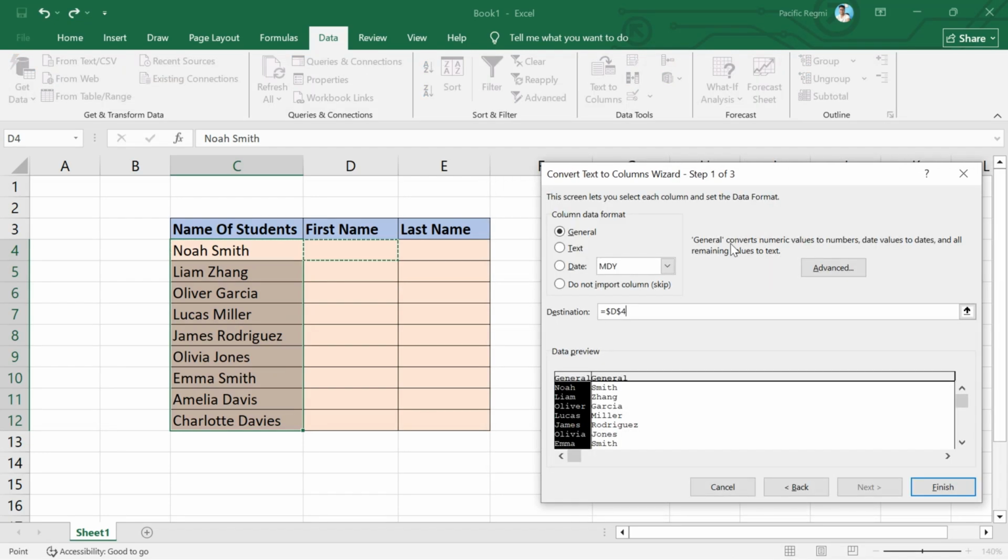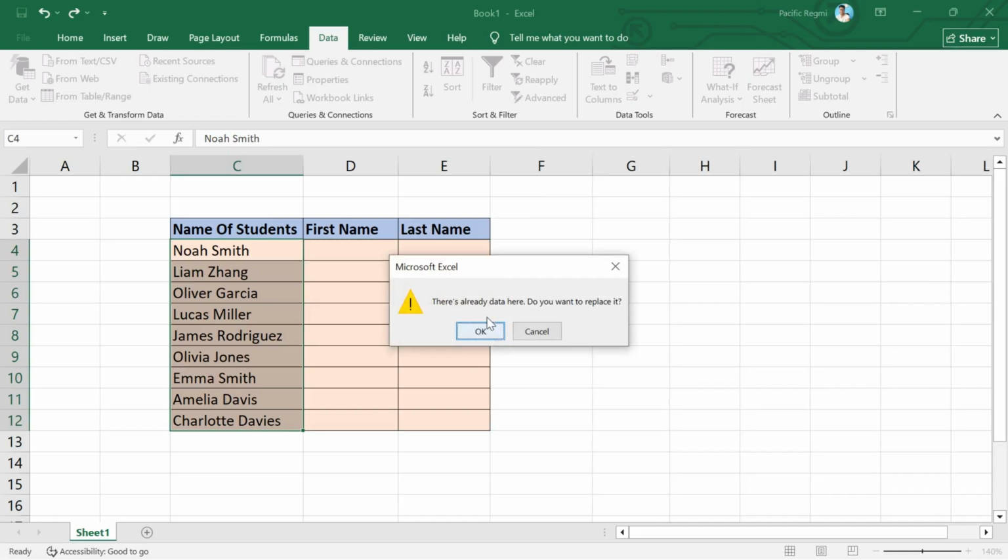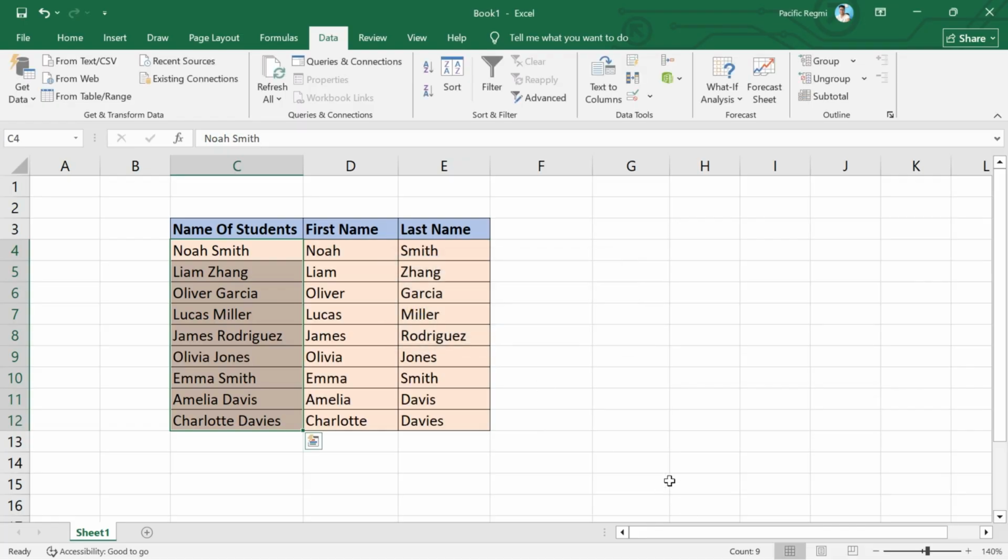Today, I'm going to show how to split cells in Excel in just a few simple steps. If you are searching to divide text into multiple columns in Excel, you've come to the right place.